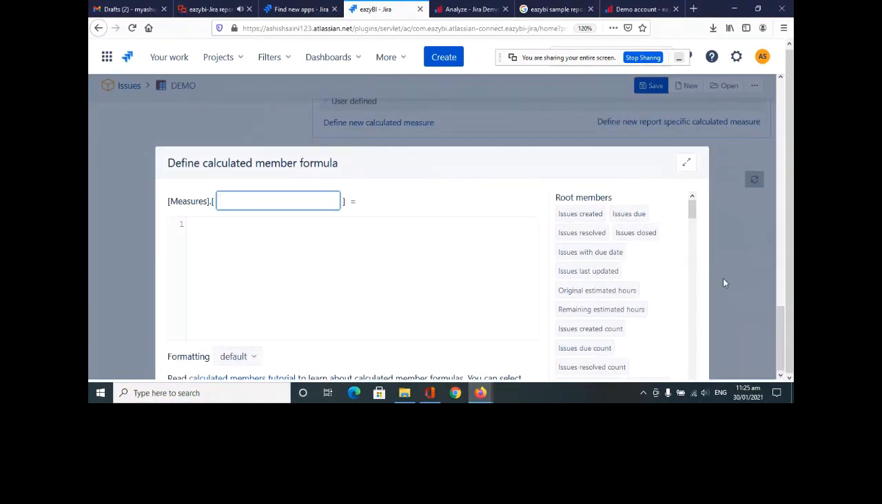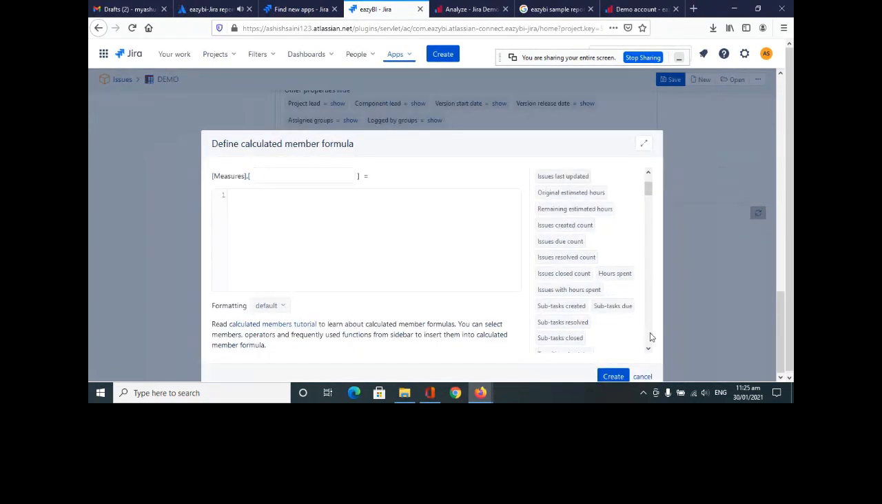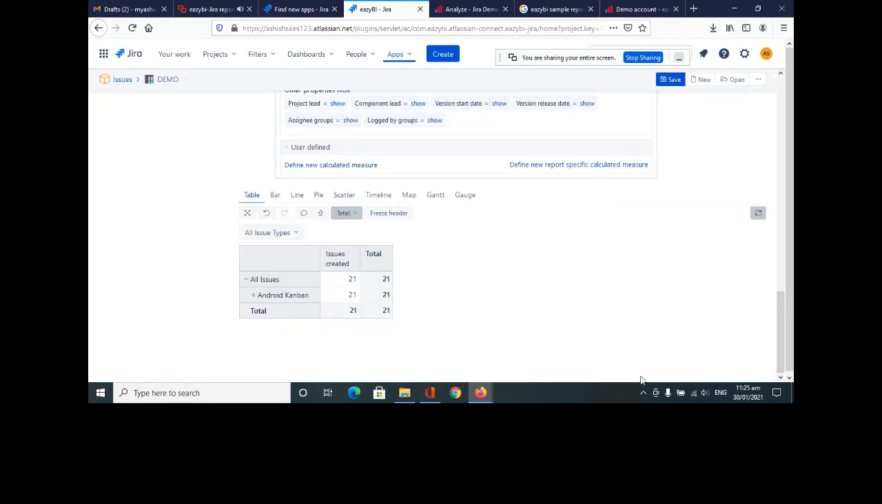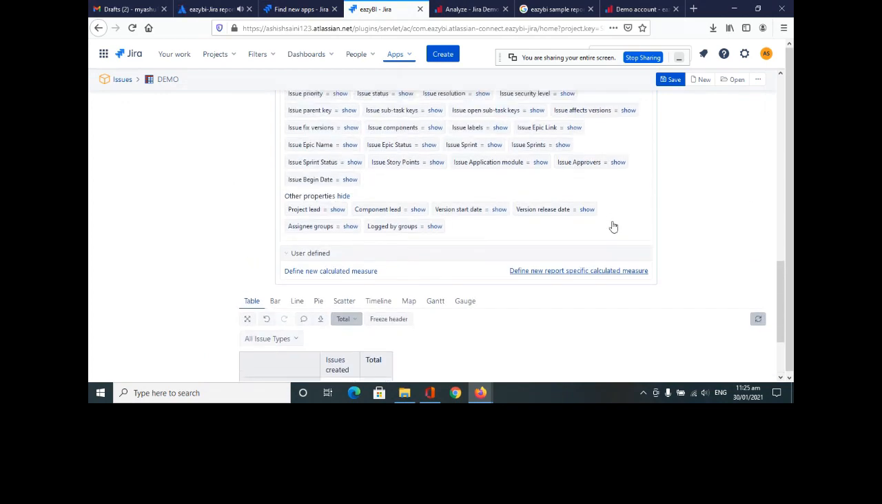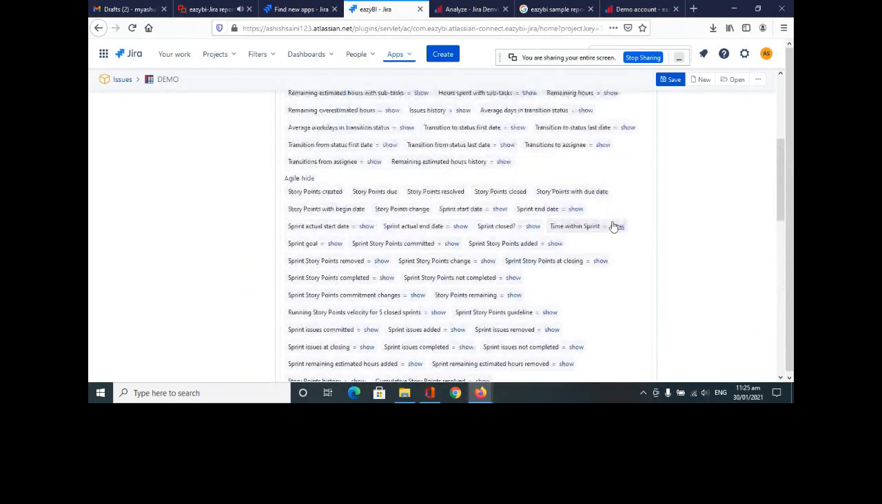So you have an option to create a new measure for yourself in case you have knowledge of how the MDX language works, because eazyBI uses the MDX language to create a new measure. So if I click here, I would have an option to create a new calculated measure. That's again a separate and advanced topic. I would not go into detail on that, but this gives you the flexibility of creating a new measure as well.